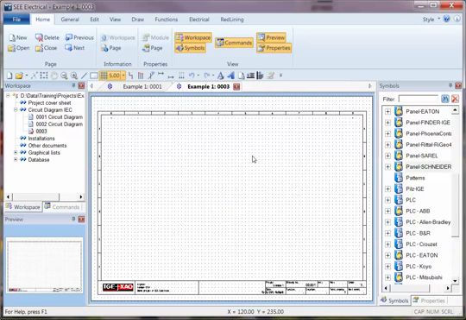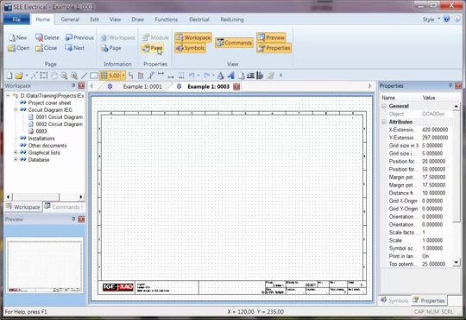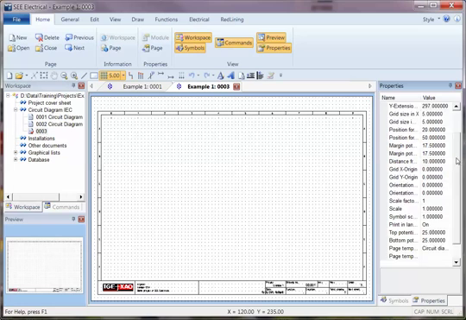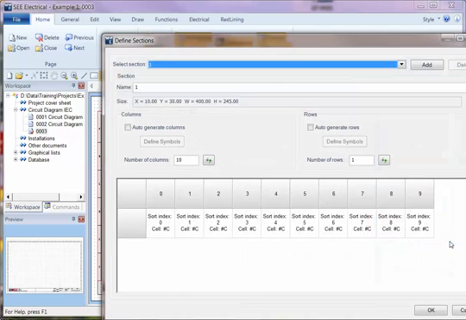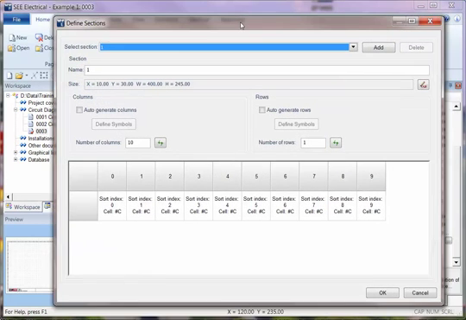So once I've got a new page, I then go up to the Home tab, click on Properties for the page, and I can see the properties appear. And what I'm going to go down to is the bottom option there of the page template sections. This allows me to set up how the page is broken down into columns or rows. Now, as soon as I click on the three little dots there, I can see the defined sections.